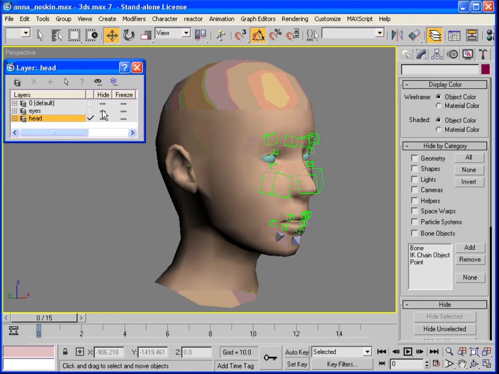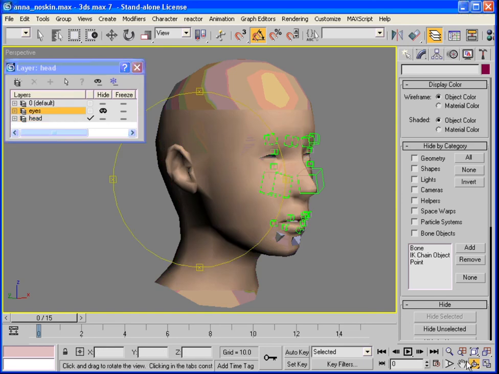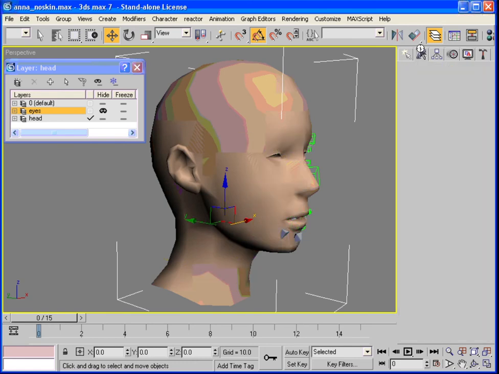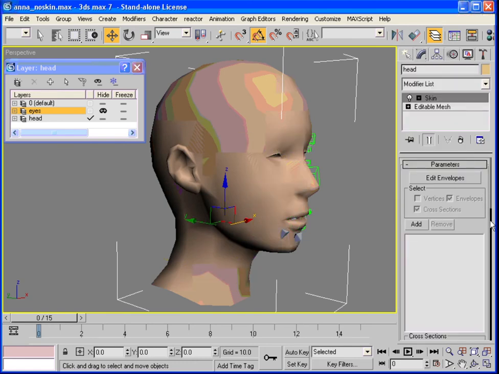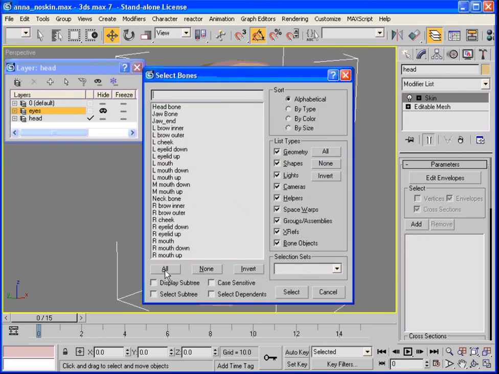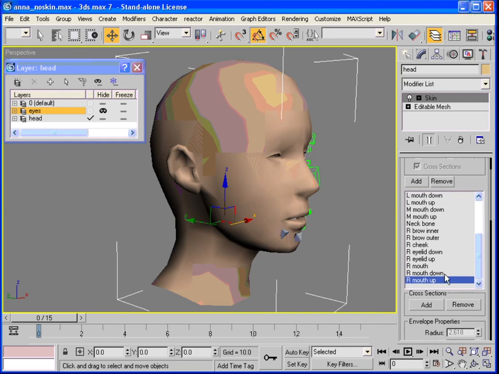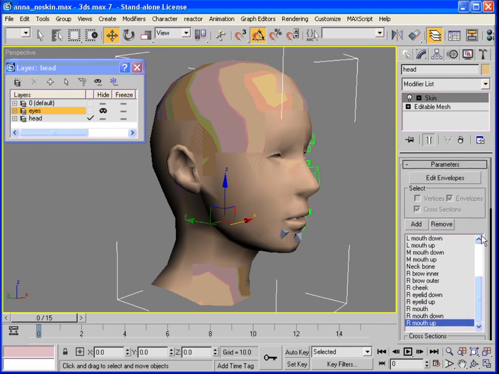So we can hide the eyes and teeth now and unhide the head. The first thing we need to do is to apply the skin modifier to the head. Once that's there, we can click the Add Bones button, select all of the bones and add them to the list. Now we can begin to edit the influences.